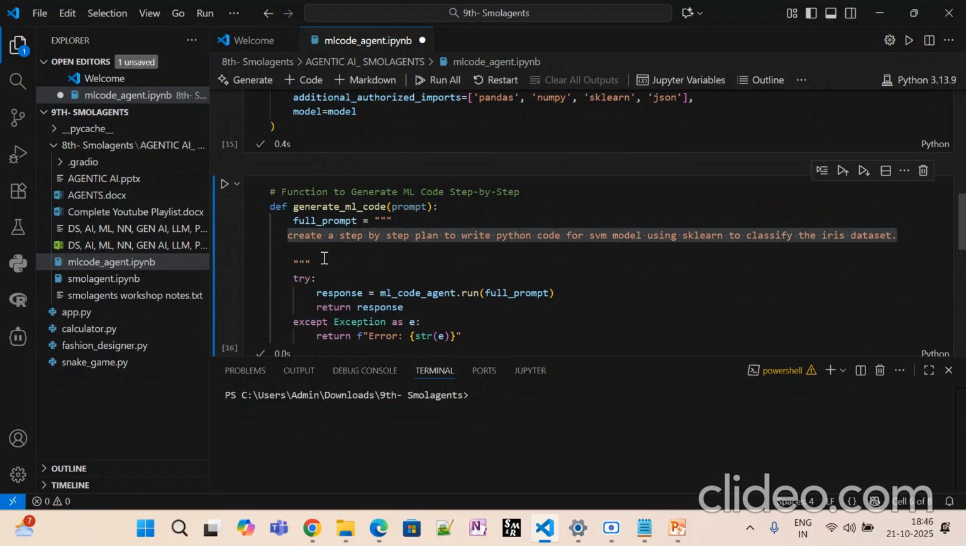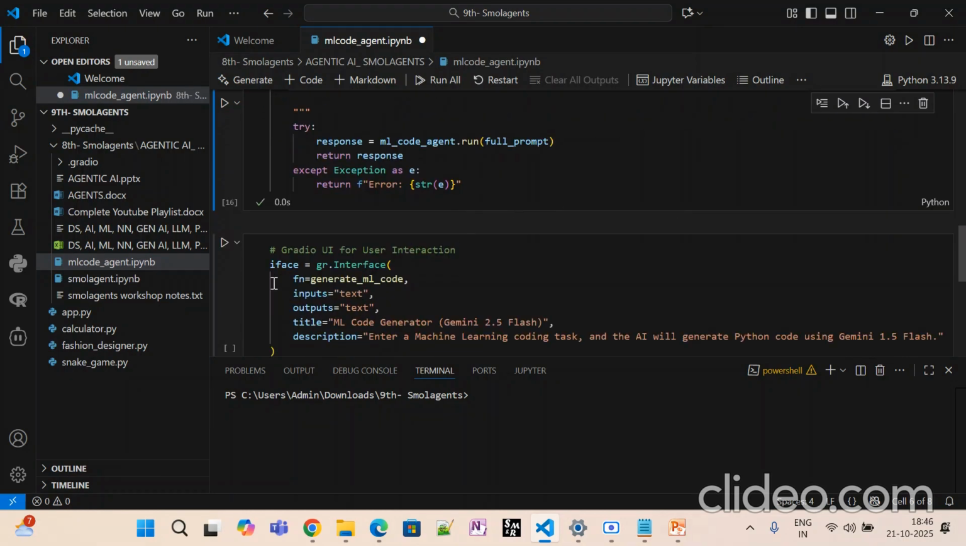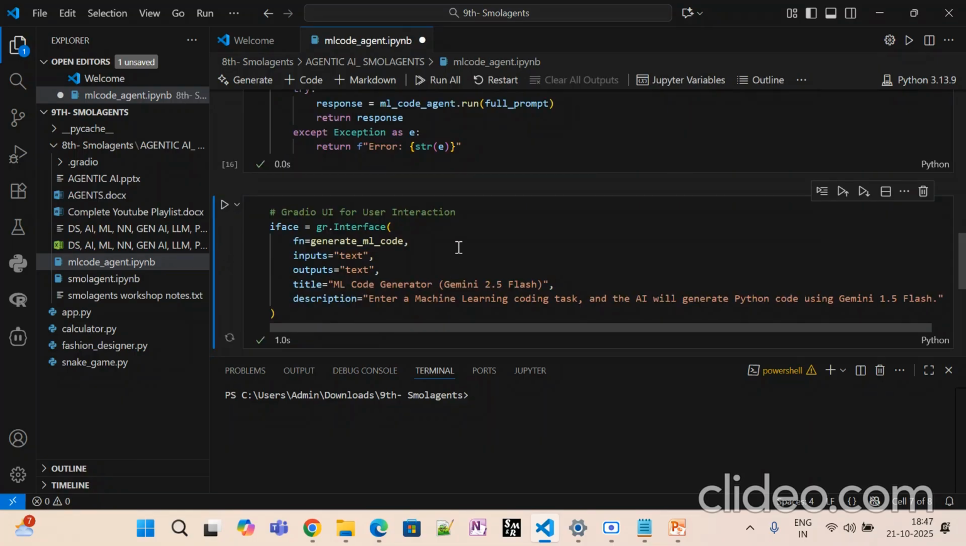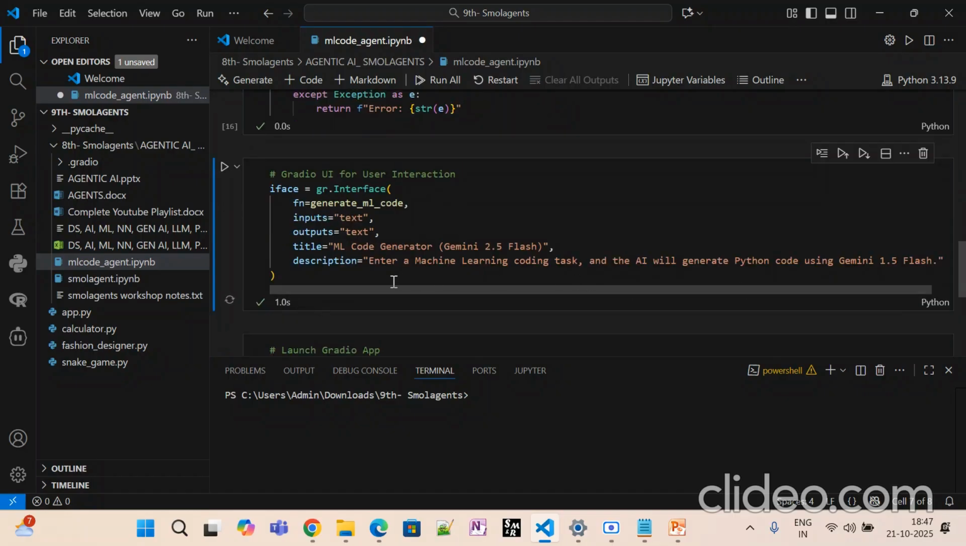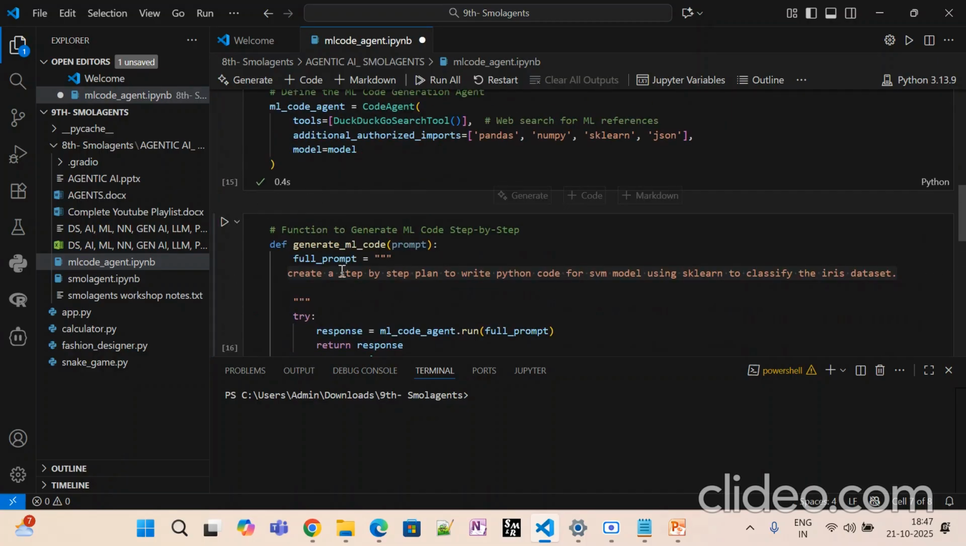So I'm giving a prompt like: create a step by step plan to write the Python code for the SVM model, which is nothing but the support vector machine, which is a classification model, using the sklearn library to classify the iris dataset. Okay, so I've given my prompt, and now I'm asking to use Gradio as an interface and generate my code, with input, output, title, how it looks like, and the description. So I'm asking to execute it. Okay, it might take some time for the execution.